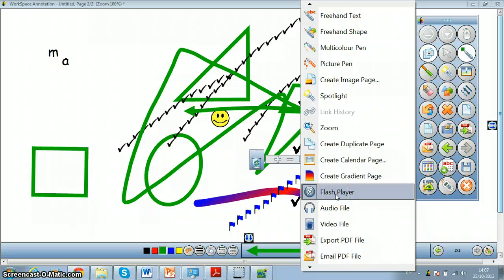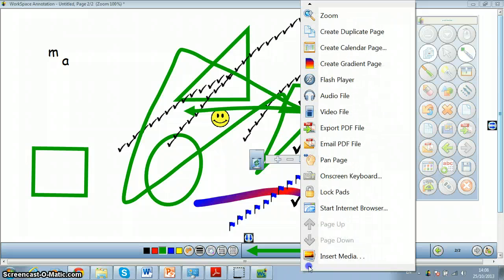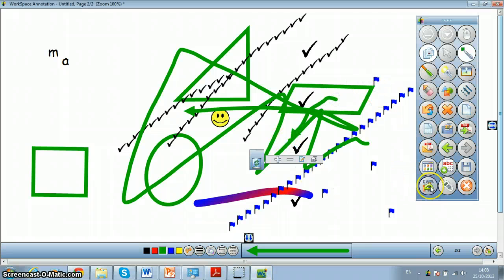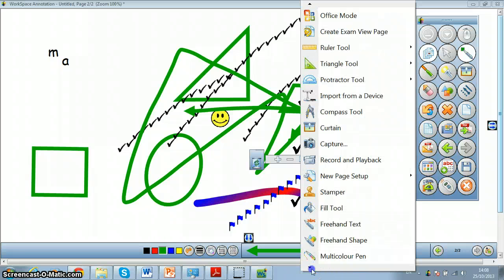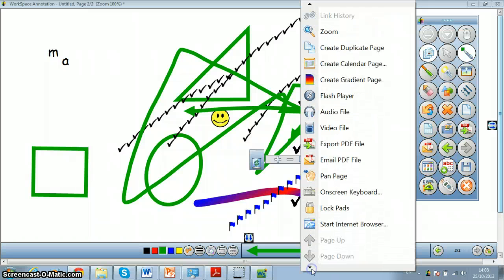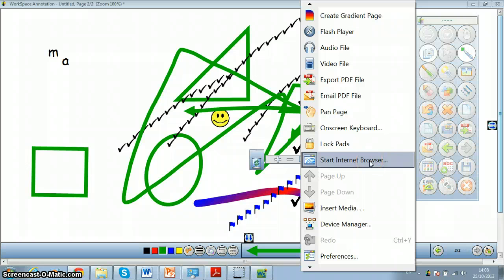We can insert certain things, audio, video, okay, from our file if we want to. Lock pads could be potentially useful, so it locks a shape into place. One of the final things that I find is quite useful that's built in is, again, we can start a browser, but that just starts a browser exactly the same as us going down the corner here.